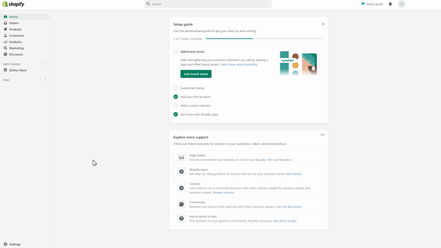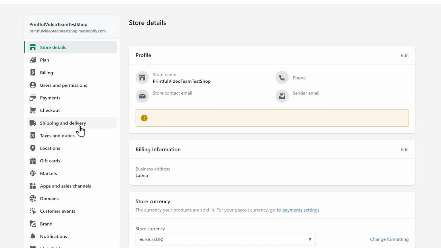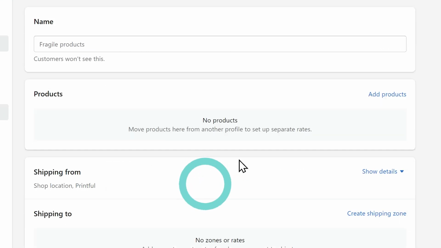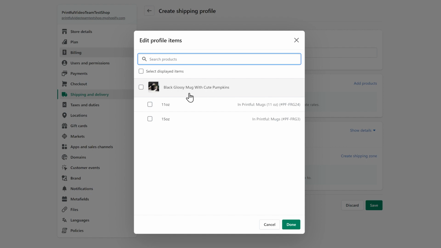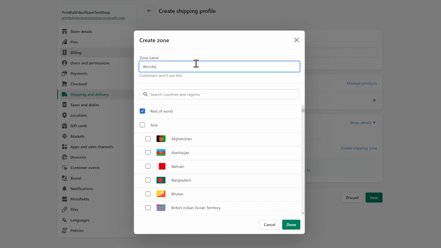Head over to your Shopify admin and then go to Settings. Then click on Shipping and Delivery and find the Custom Shipping Rates section. Create a new profile and use the search bar to add the products you want to be shipped using these shipping rates. Fill in all of the necessary information and click Save.